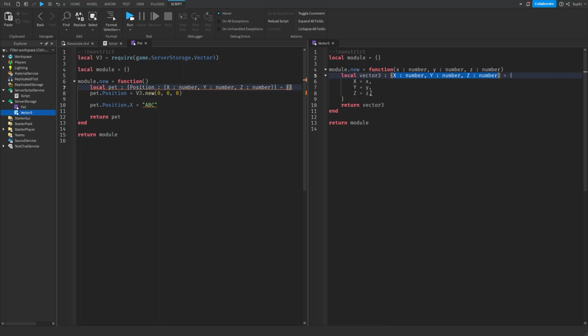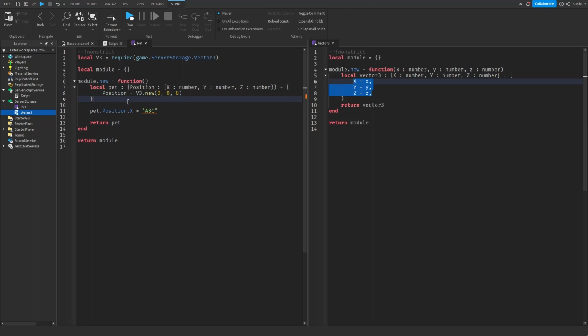So what we need to do, just like we did here, is inside of this table, add the position key, like so. And now we can see that we are getting a warning for the string on the X key. And if I set the X key to a number instead, we can see that the warning goes away. Okay, so now that everything seems to be working fine, there's one last problem we must fix.